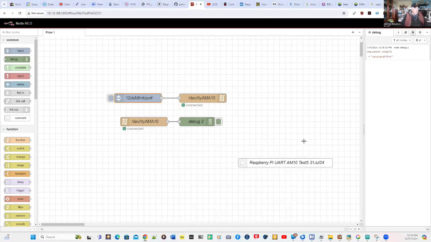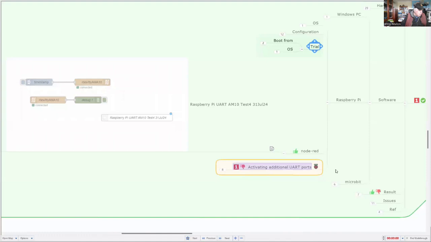And we do a similar thing with the microbit, and we can communicate using the serial ports in both directions with either a microbit or any other 3.3 volt based system to the Raspberry Pi Model 5. Let's go back to our.